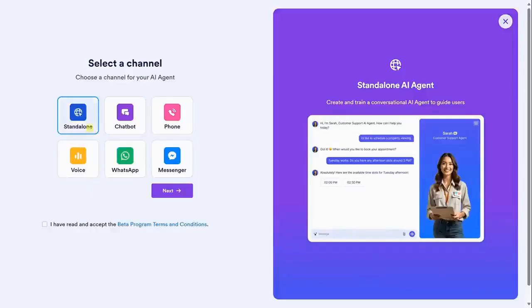And the first step is to select a channel. But what exactly is a channel? A channel is where your customers will interact with your AI agent. For example, you want it to be a standalone experience. And over on the right-hand side, we can see a preview of what that looks like. You could link to it from your website, or you could even embed it directly into your site.